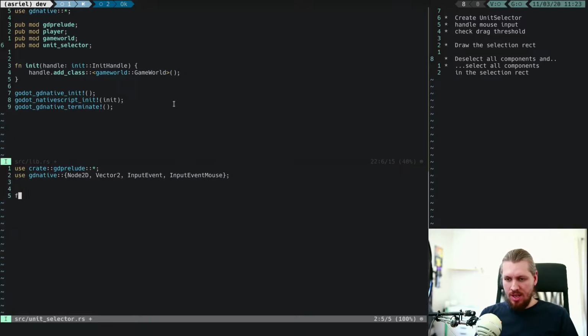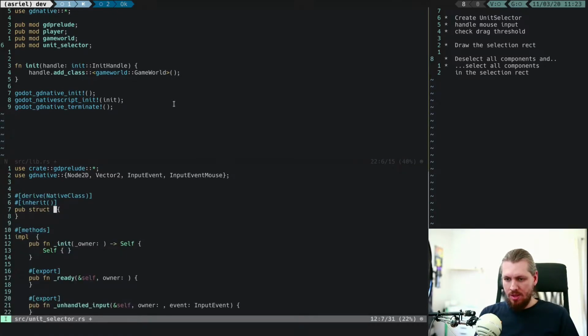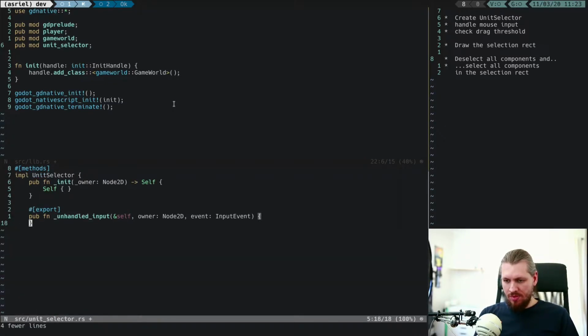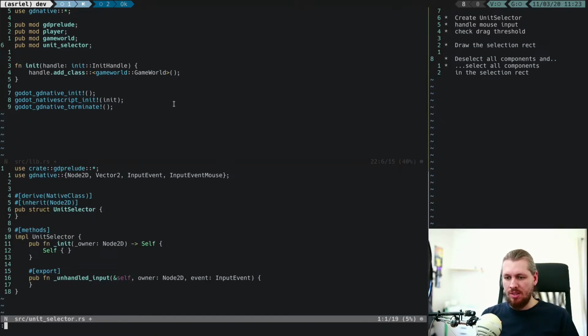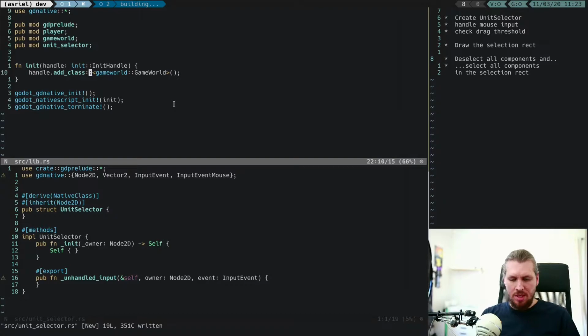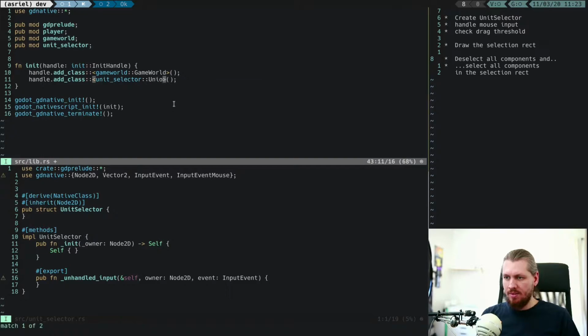So let's create a class called unit selector. I mean, I say a class, but it's a struct, right? And we don't need any physics process. We don't need the ready function. And we do need the init function. You have to have the init function, and we need the unhandled input because that's where we will be handling the actual input. So let's save that and see if that builds. Yeah, it's looking pretty good. So let's copy this and add the unit selector in here. There we go, and we're done with that.